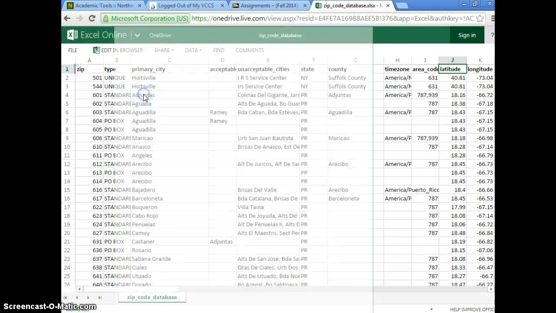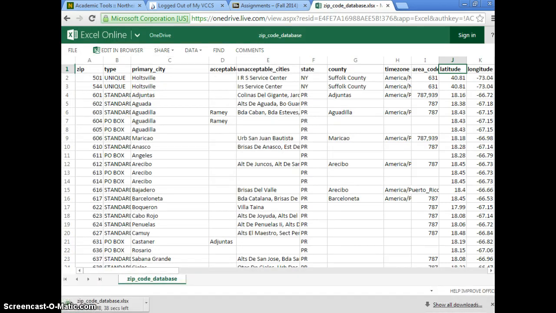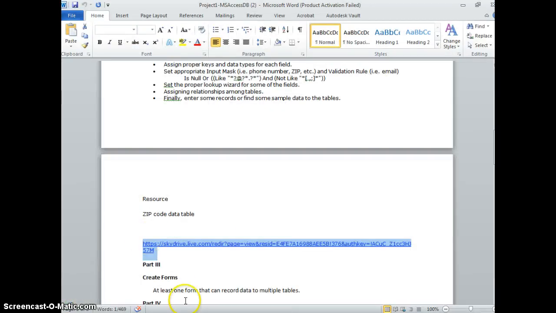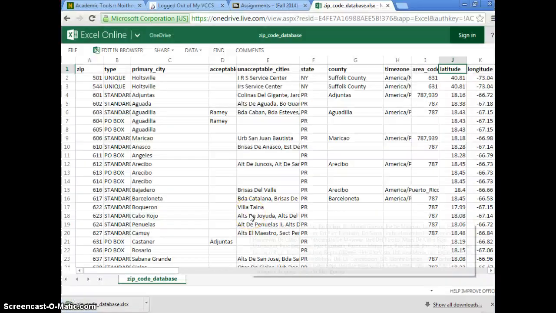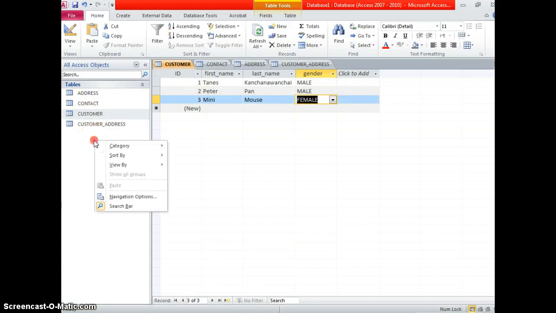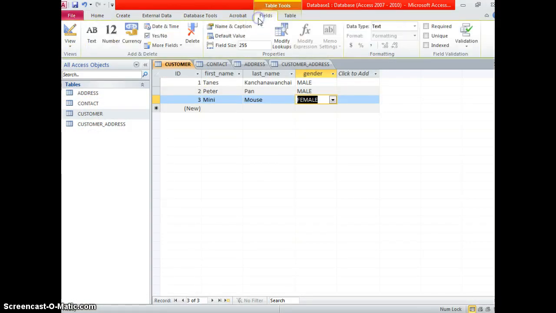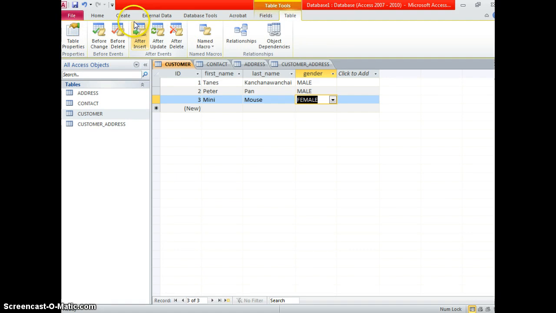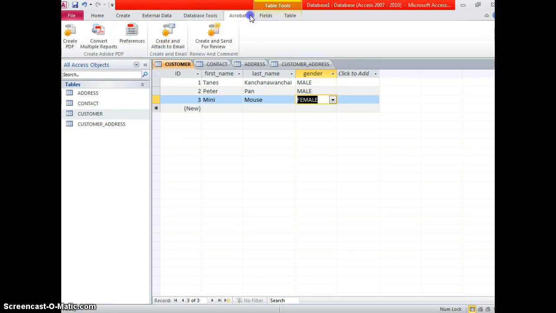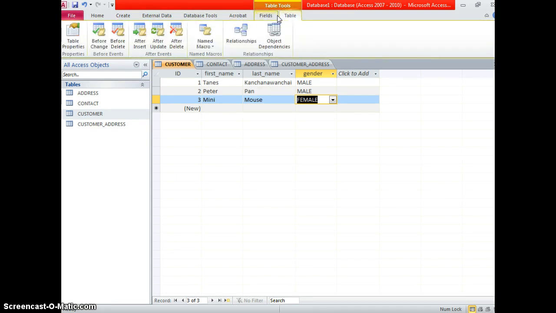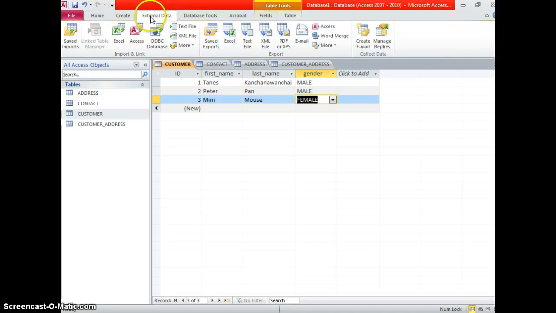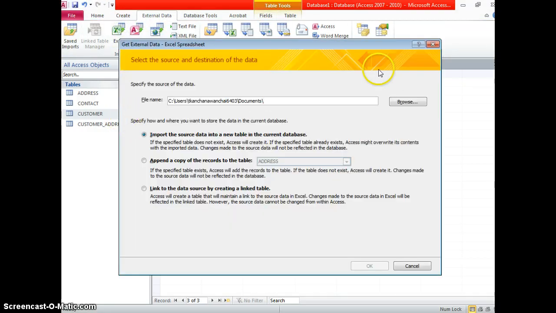Save as. So I just downloaded this. Now remember last time I showed you how to import Excel into Access? We're going to do that first, since we have this Excel file. We're going to import it into Access. How do we do that again? Go to database tools, external data, and we import from Excel.